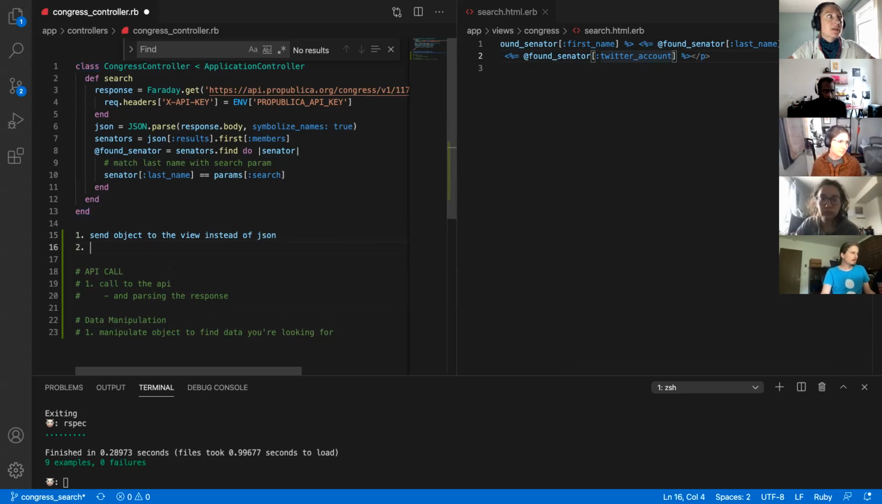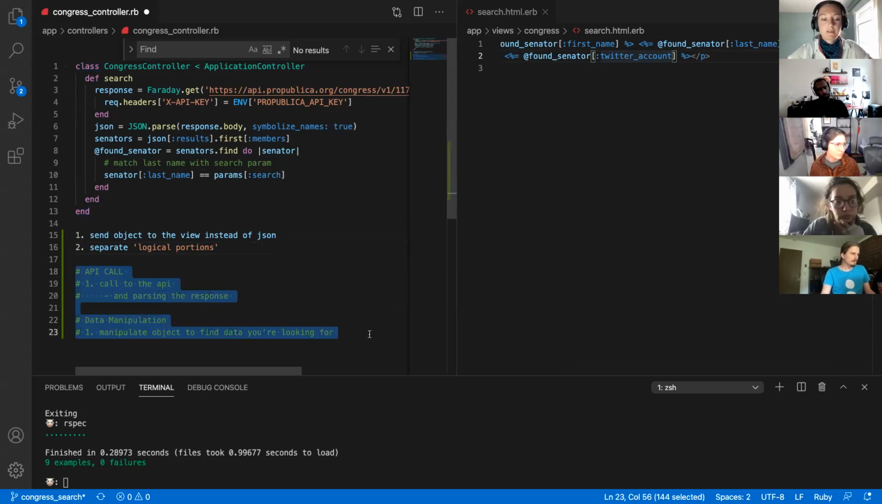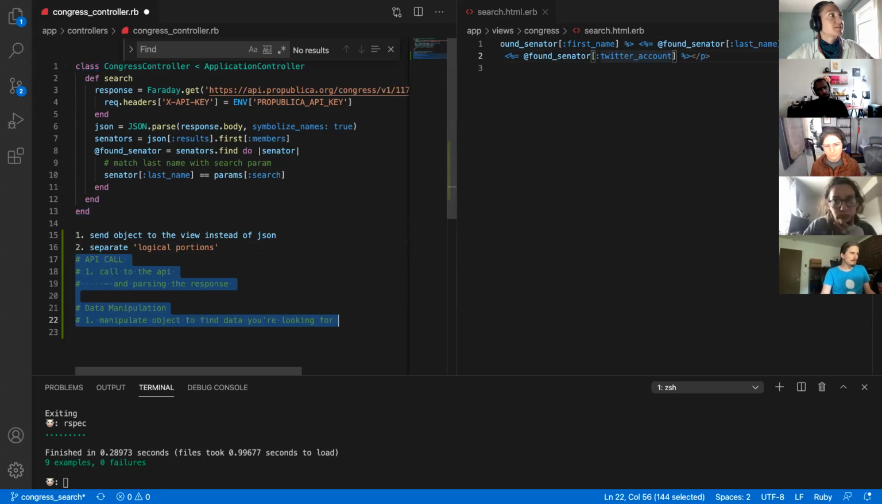And then I want to go ahead and get into separating out these logical portions, which is where I'd say, these portions. These portions are.